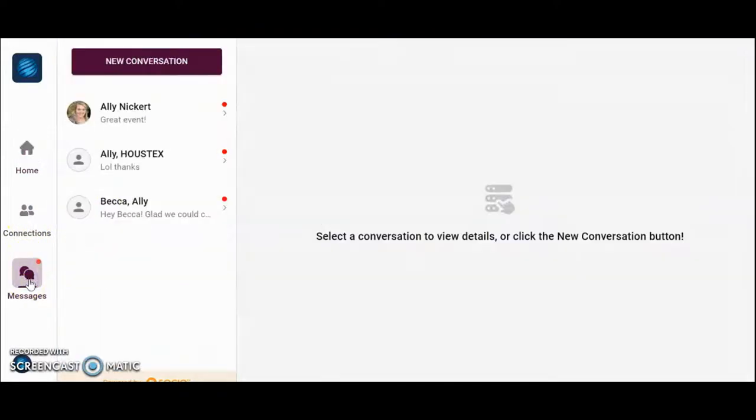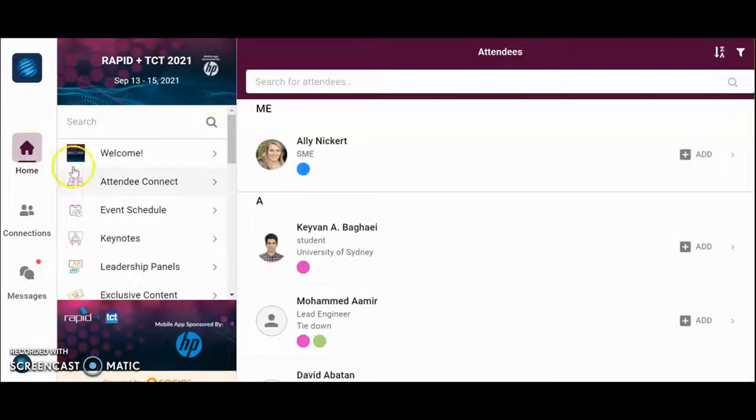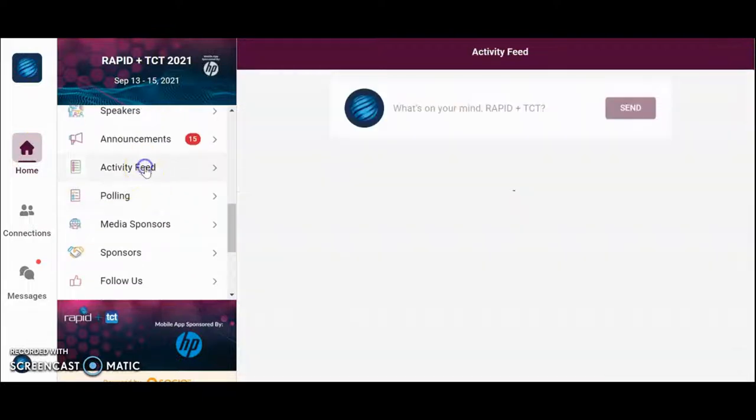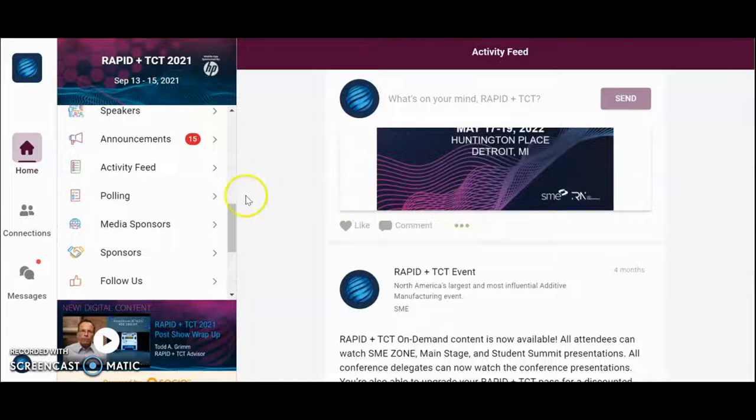At the end of the event, you may download the profiles of the connections you have made and continue networking even after the event is over. Engage with attendees at Rapid plus TCT through the activity feed by posting, commenting, or liking a status. You will also have the opportunity to view the Rapid plus TCT social media on the Follow Us feature.